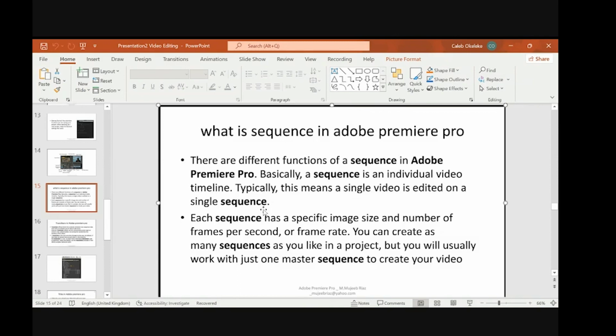Okay, let's go ahead. Say there are different functions of a sequence in Adobe Premiere Pro. Basically, a sequence is an individual video timeline. Typically, this means a single video is edited on a single sequence. Now, each sequence has a specific image size and number of frames per second, or frame rate. You can create as many sequences as you like in a project, but you will usually work with just one master sequence to create your video.